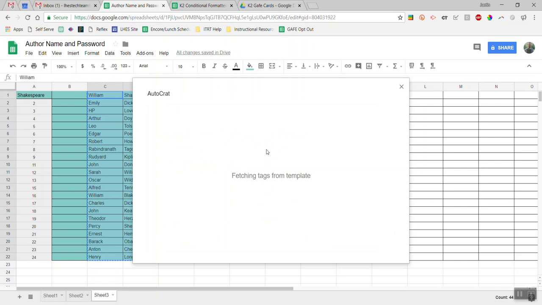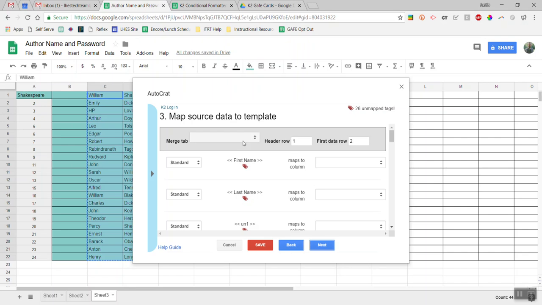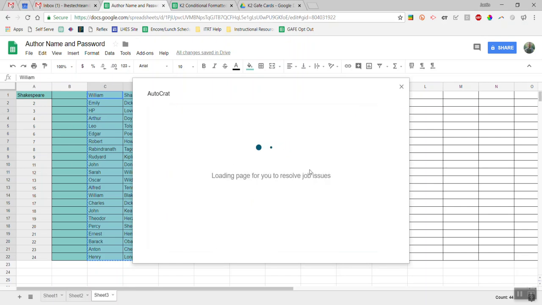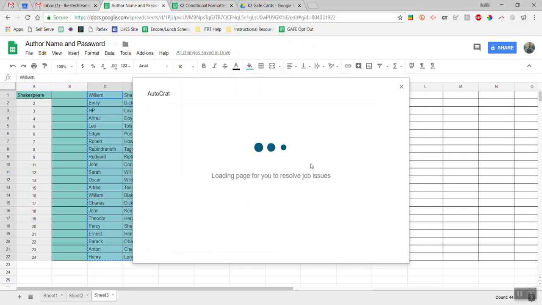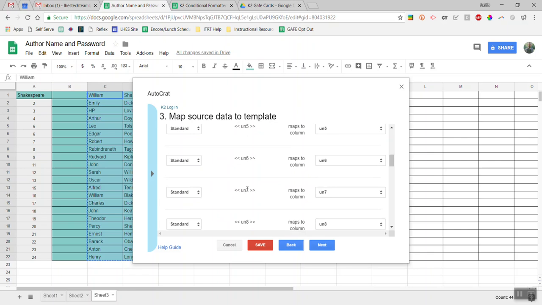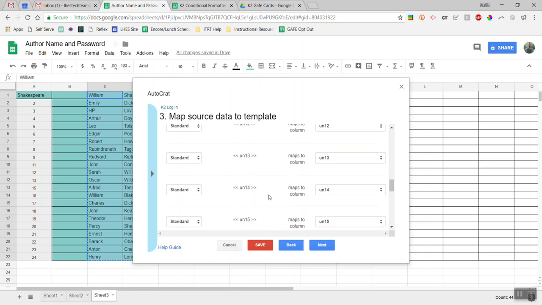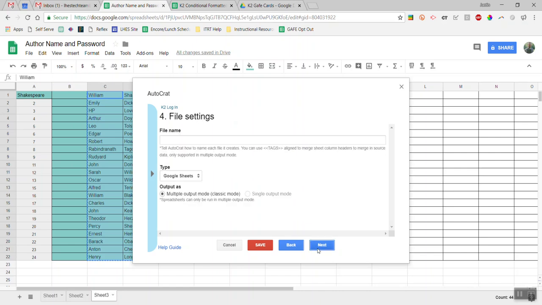It's going to take a second to fetch the tags from the template, and then we are ready to move on ahead. And now I need to make sure that my merge tab is sheet 1, because that's where I have the usernames and passwords. Or sheet 2 is actually where I have the usernames and passwords. And everything has mapped itself already because I titled my column headers the same as my tags. So I hit next.